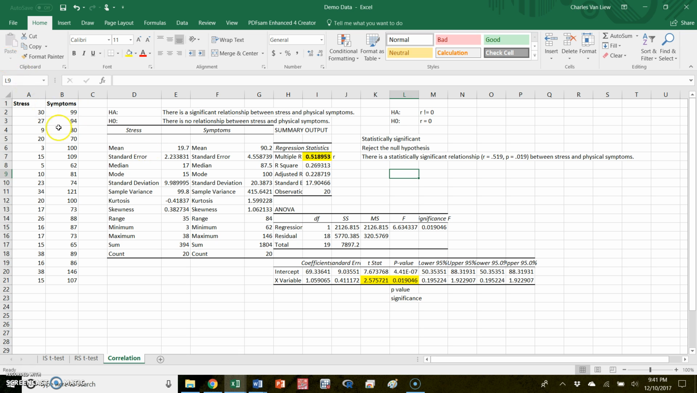All right, so hopefully that helps you understand a little bit of how to do the test of correlation and the hypotheses that go with it in Excel.